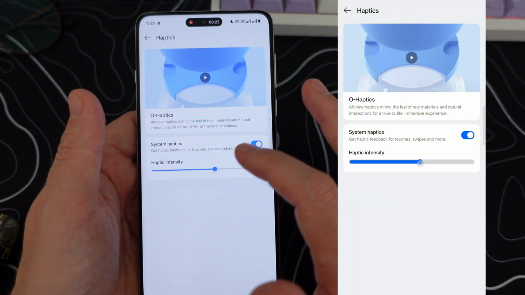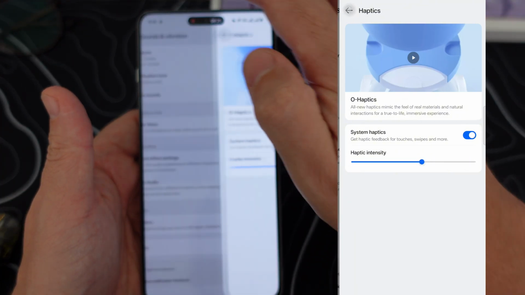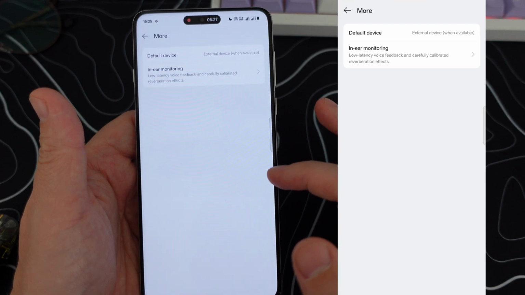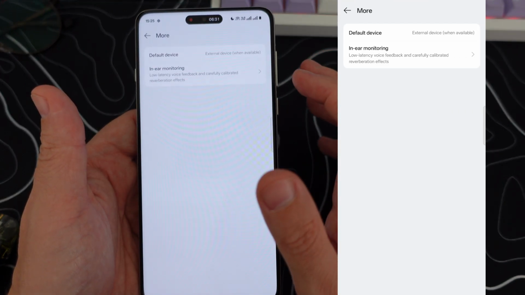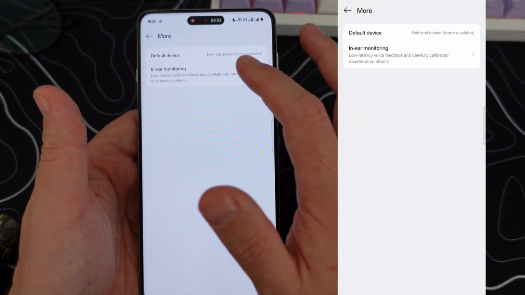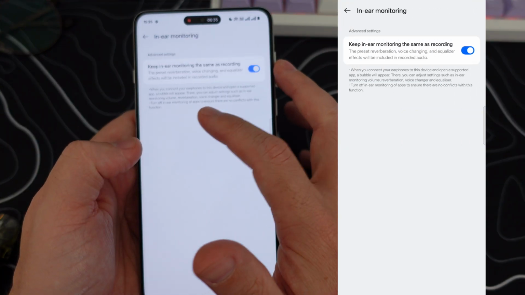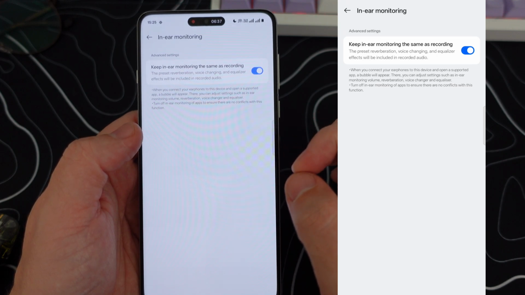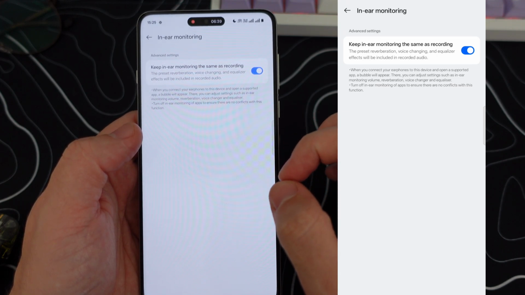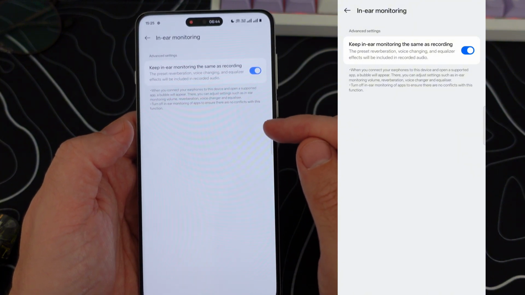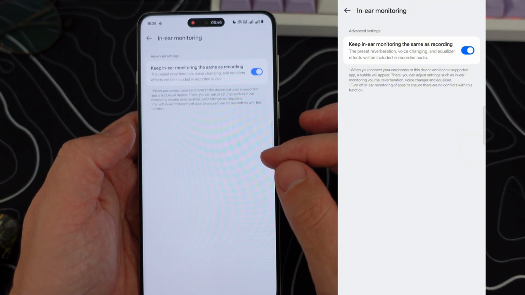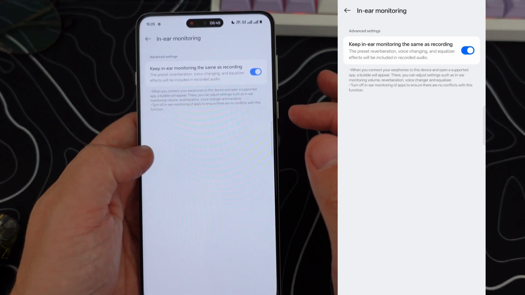This is just the haptic intensity that you can set here. So in-ear monitoring, low latency voice feedback and carefully calibrated reverb effects. So when you're connected to your earphones, this device and open a supported app or bubble will appear. Then you can adjust the settings in an in-ear monitoring, volume, reverberation, voice changer and equalizer turn. I'm not sure what that is.